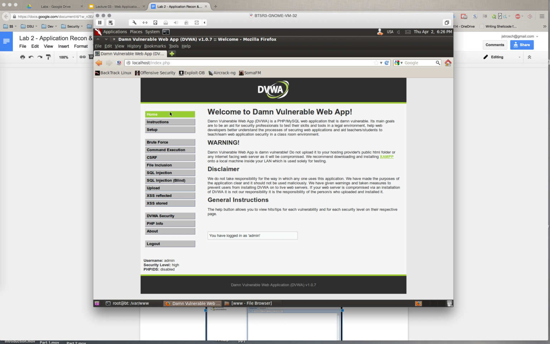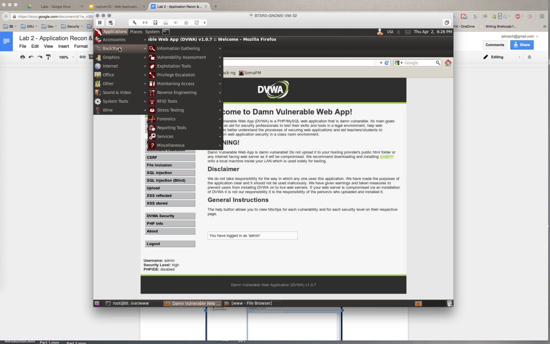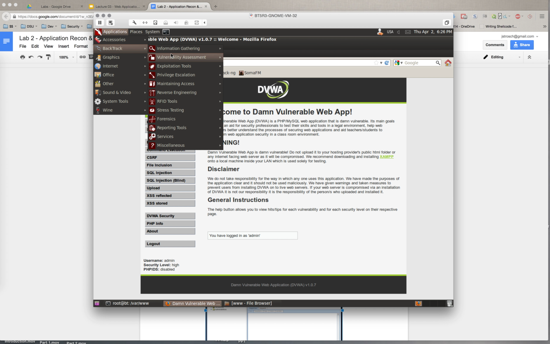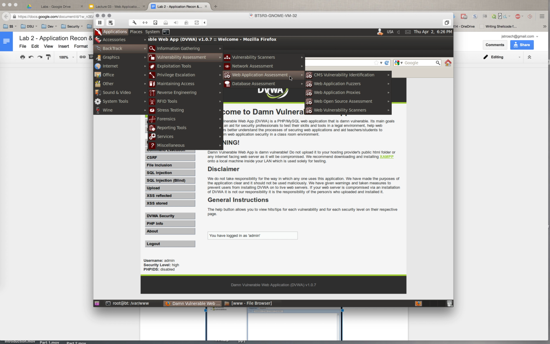Okay, as for where you're going to find our tools in Backtrack, there's this Backtrack menu item, underneath Applications, Backtrack. It always takes me a second, because to me they're in a non-intuitive spot, so you might have to bear with me here as I look through these.